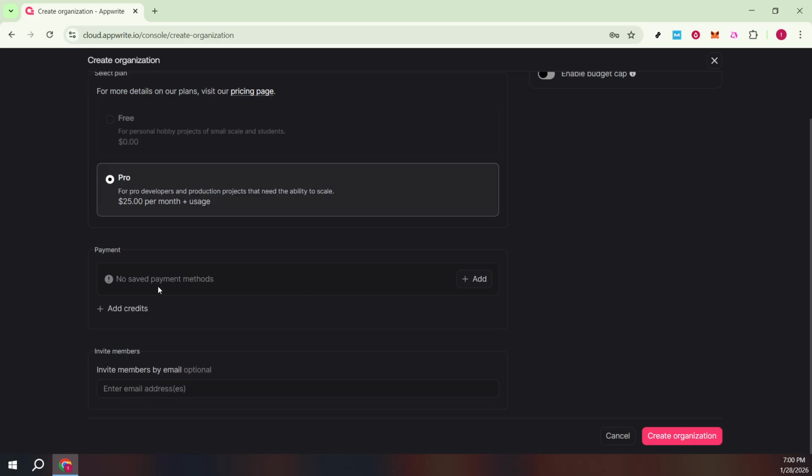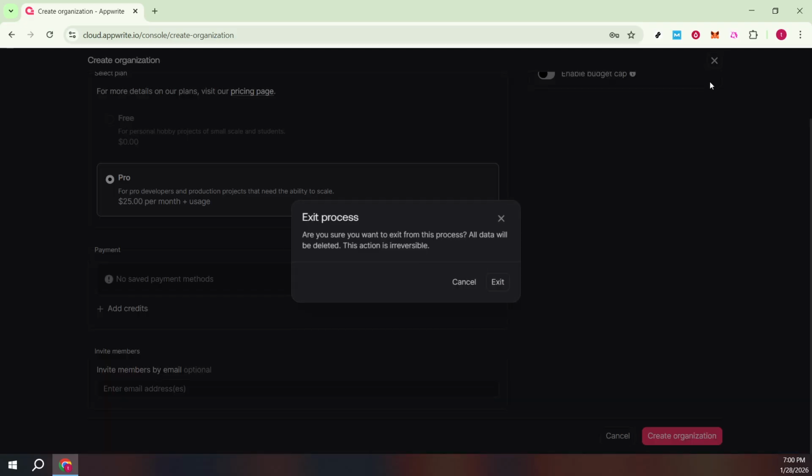There's also an Invite Members section here. If you know who needs access, you can invite them now by entering their details and assigning roles. If not, you can do this later from the organization settings. When you're satisfied with the organization name, plan choice, any payment setup for Pro, and optional member invites, click Create Organization. Appwrite will prepare your new workspace and route you to the organization overview. From here, you're ready to create your first project.